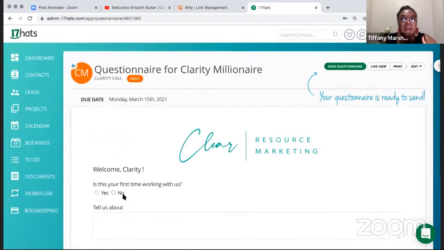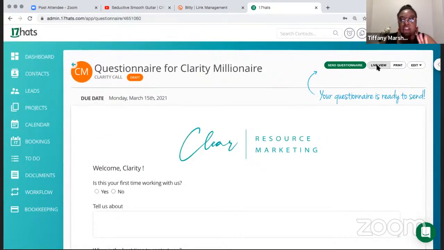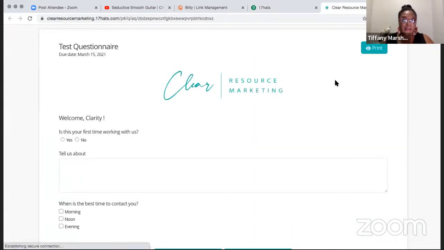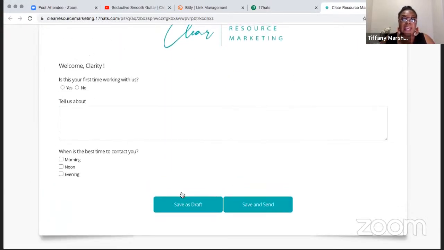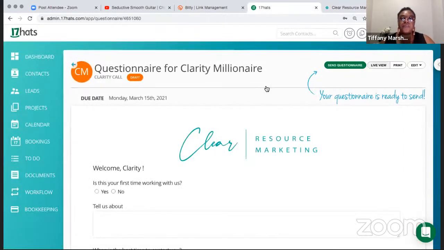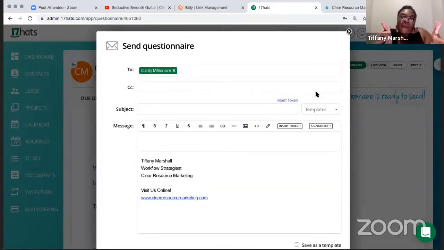Now it gets even better because once you send, let's just look at the live view. Here is the live view of it, right? So it's really, really cool. And if you have those clients who are old school, they can print it out if they want to. But that's how it looks. They can save it as a draft or just save and send. This is really short, so I doubt that they would procrastinate on completing it. But anyway, when you send the questionnaire, guess what? An email pops up for you. So everything is in-house, everything is here.